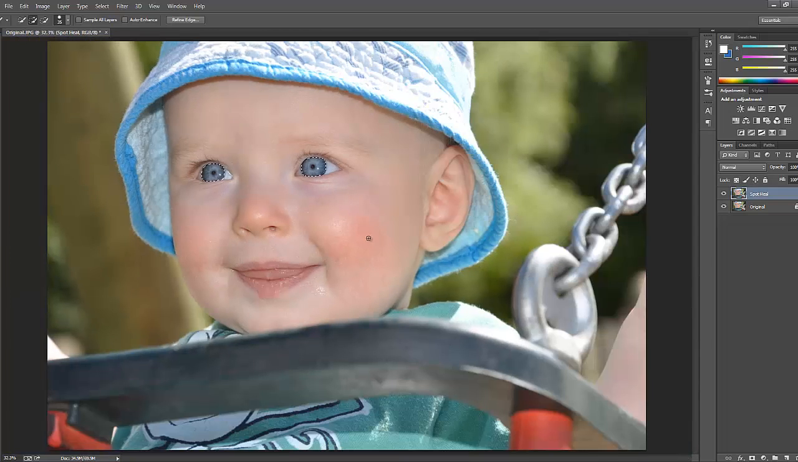Okay, so I've kind of isolated the eyes. I'm just going to zoom back out and hit Control Shift I to invert the selection, and then Control Shift U to use the desaturate tool and apply a grayscale effect. So now we've got our finished product, we can toggle between this and our original and see that we've made quite a difference to this photograph.